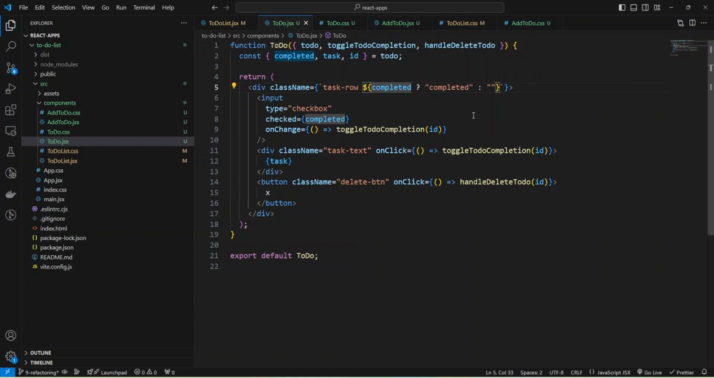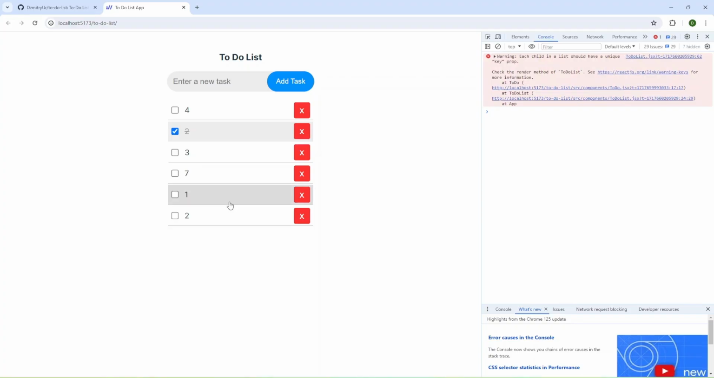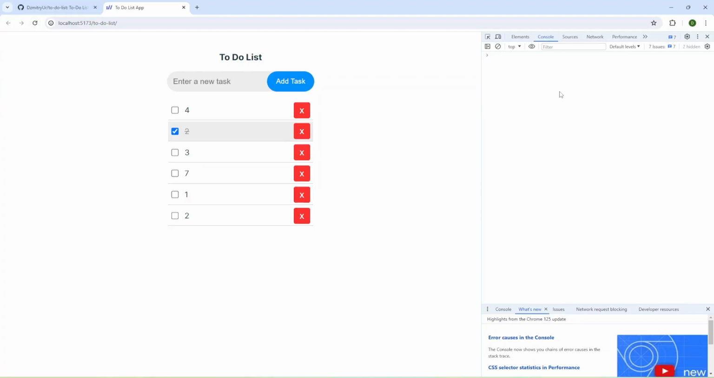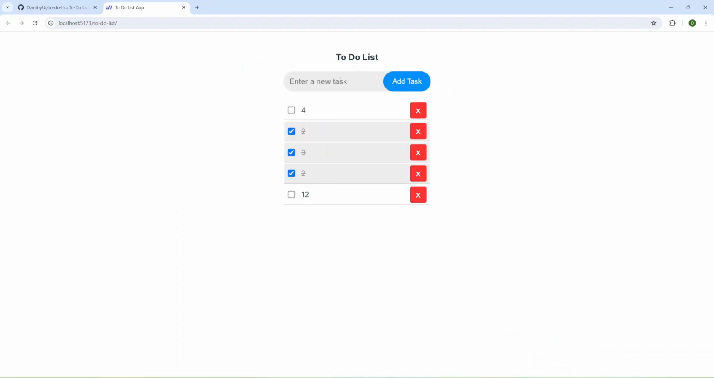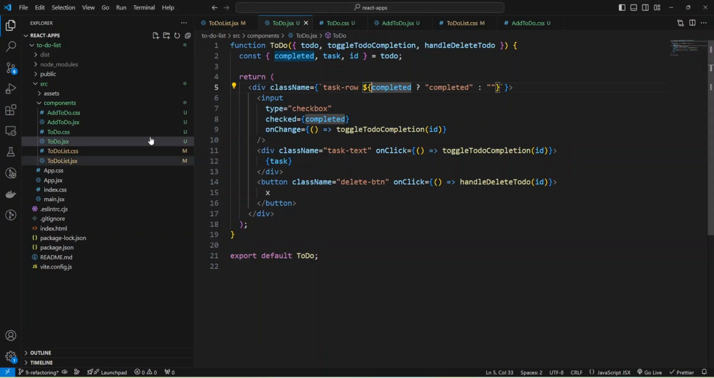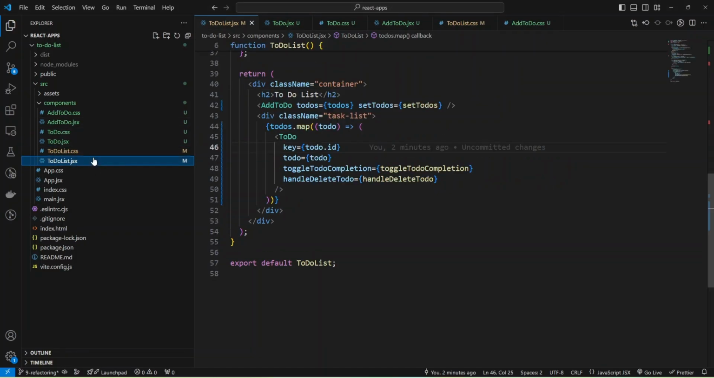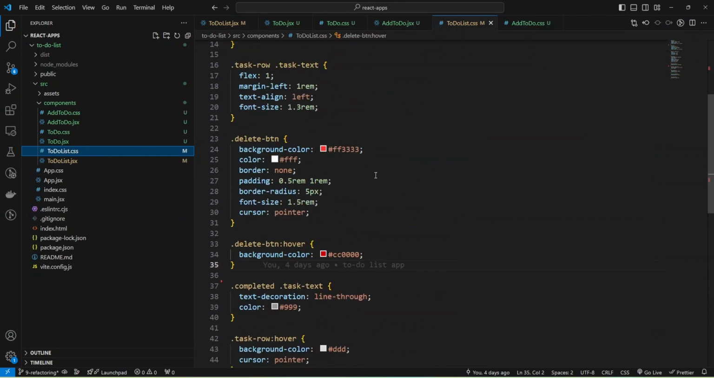Okay, and let's check what we have. I'm going to refresh the page. This warning is gone, and add some items, remove, change the state, and everything looks good. You can close this console and add more items, and now we can move our styles from todo list CSS.